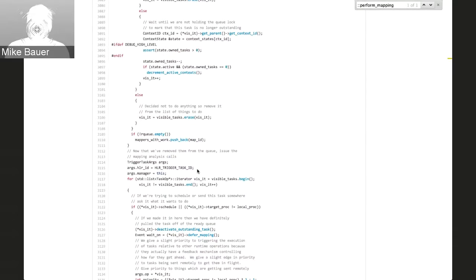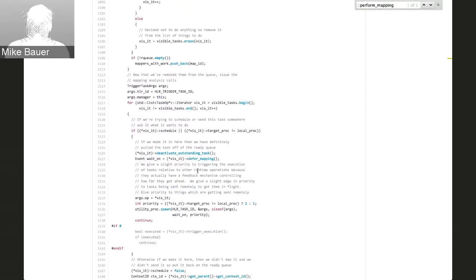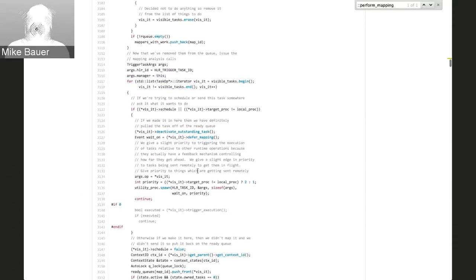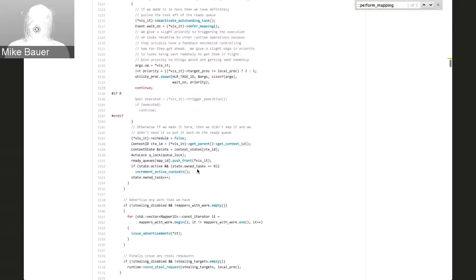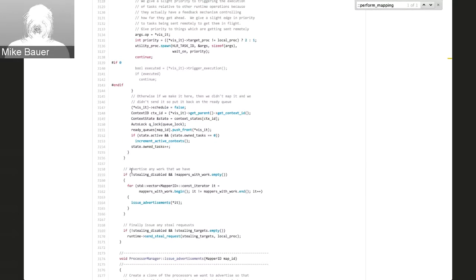And the reason that we're going to record this is we're actually going to send 2 different kinds of messages out for stealing based on the things that the mapper actually requested. So stealing is not disabled, and we actually have mappers with work. One of the things we're going to do is walk over these mappers with work and issue advertisements to all the people that tried to steal from these mappers before, but weren't able to steal because they ran out of work to do.